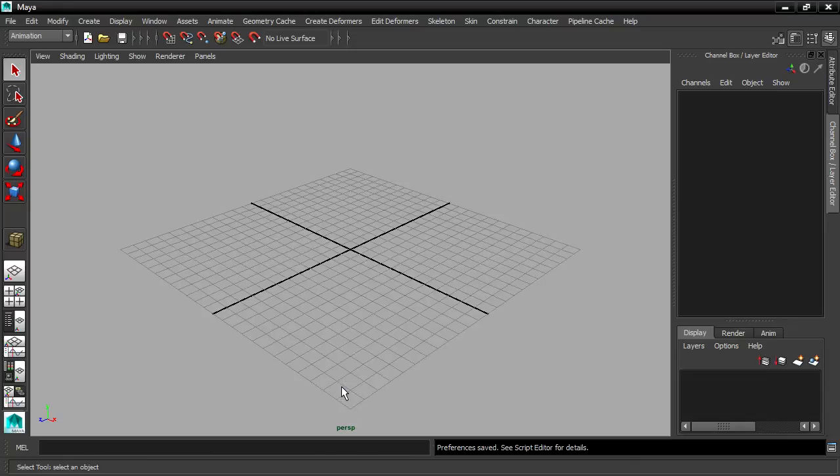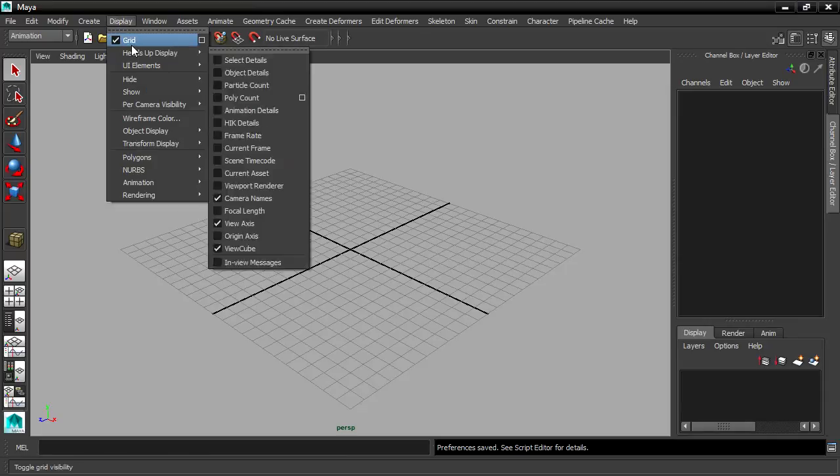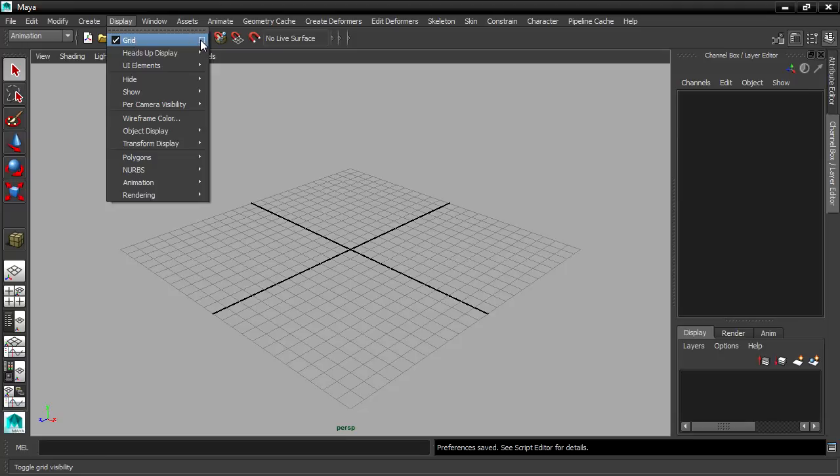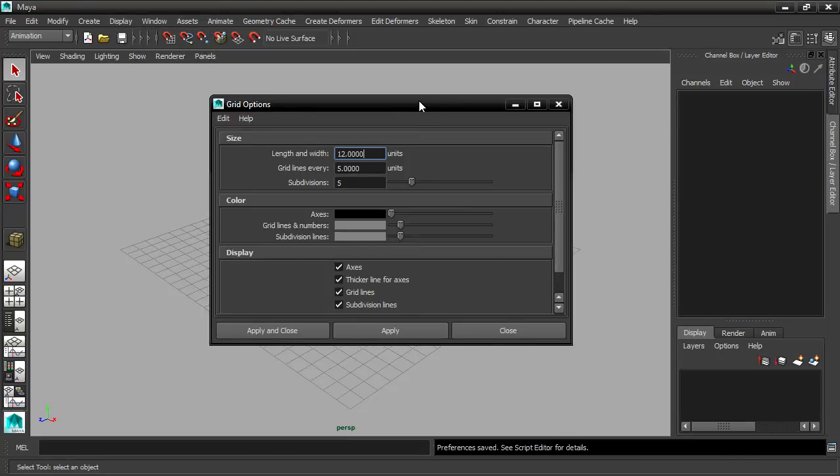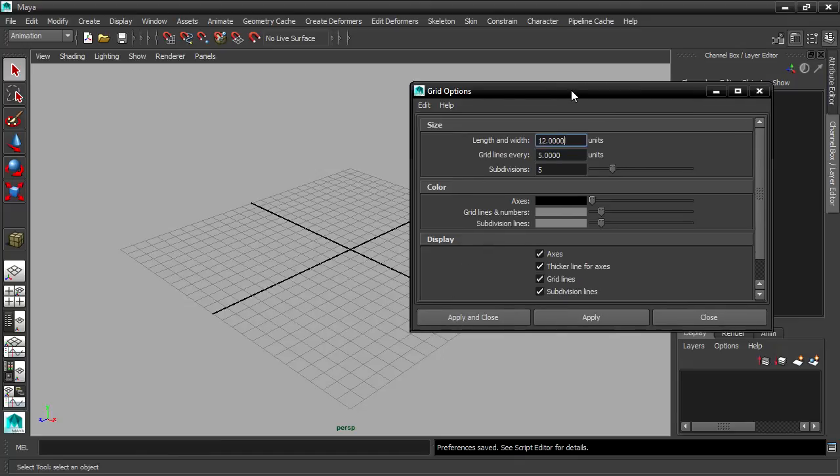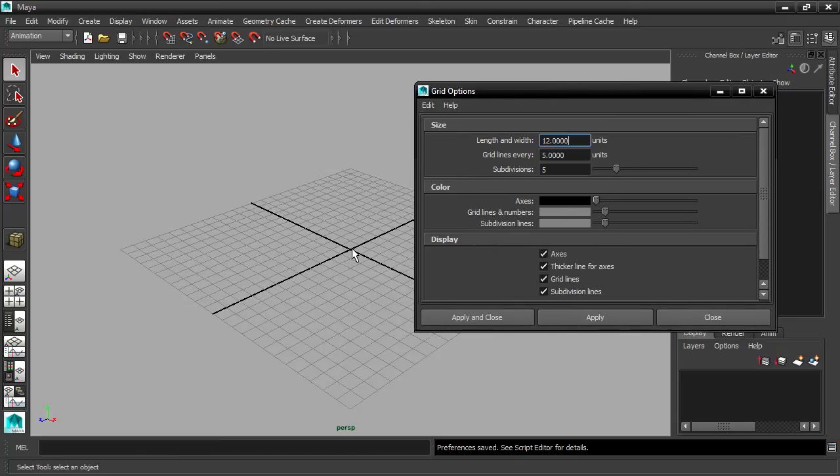All right, now we come to the grid. If I work in inches, then it might not be a bad idea for me to set it up in feet and inches, so that if I look at the grid, I can tell what size something is just by looking at it. All right, so let's go into the grid. And that's going to be in the Display menu. Display, Grid, Options. All right, and we've got the length and width. That's the size of the grid from the center to edge here in this perspective window.